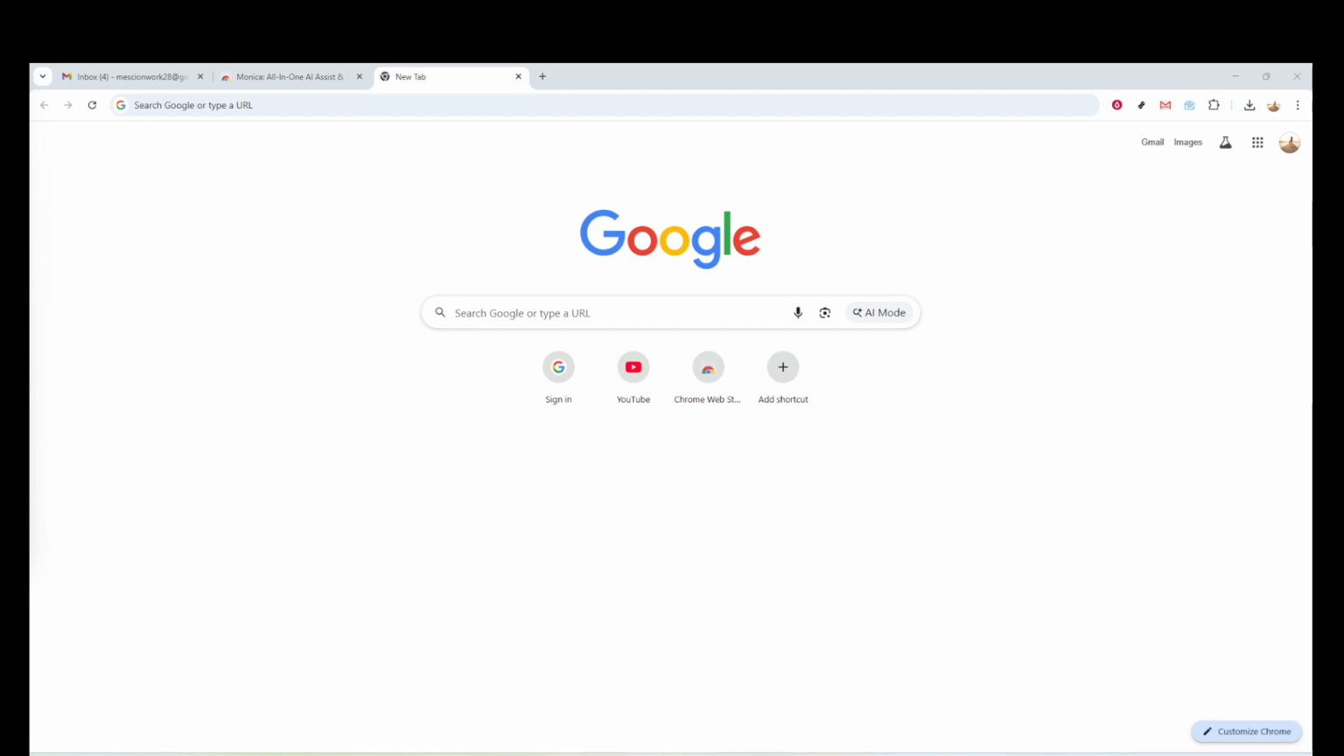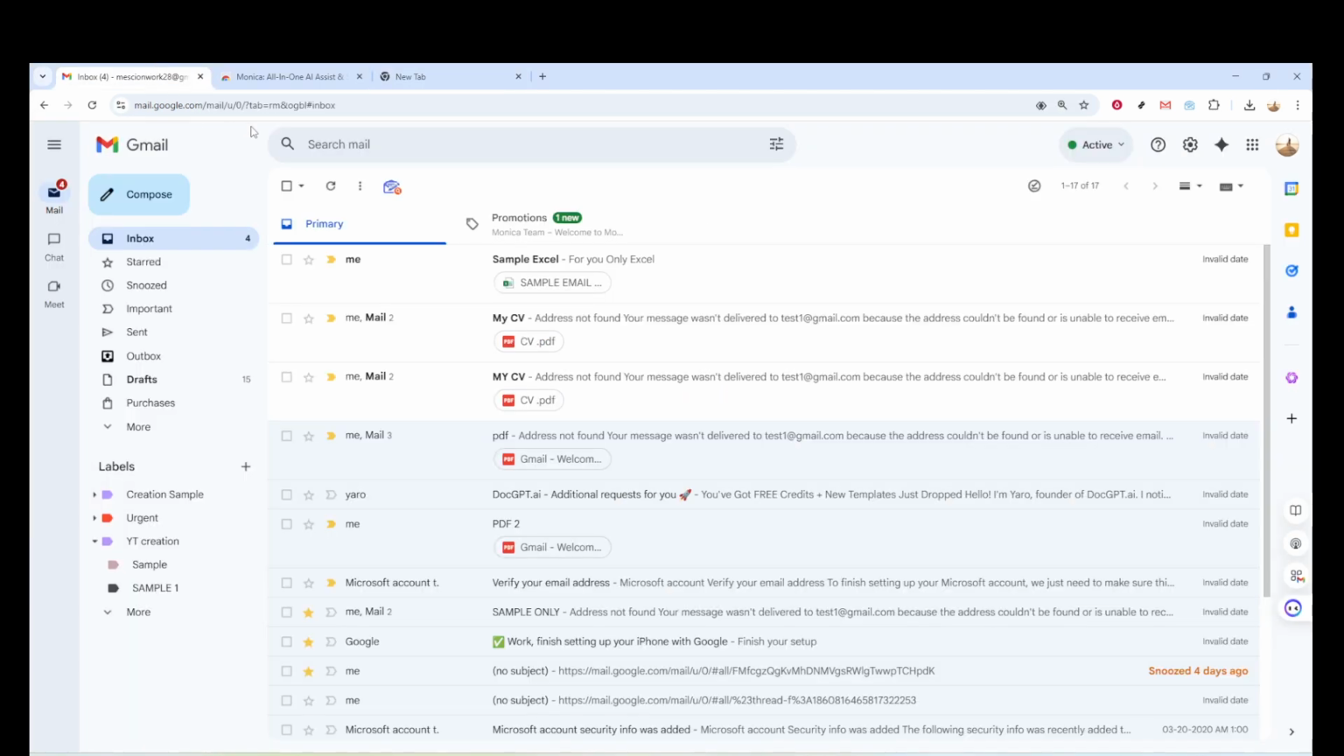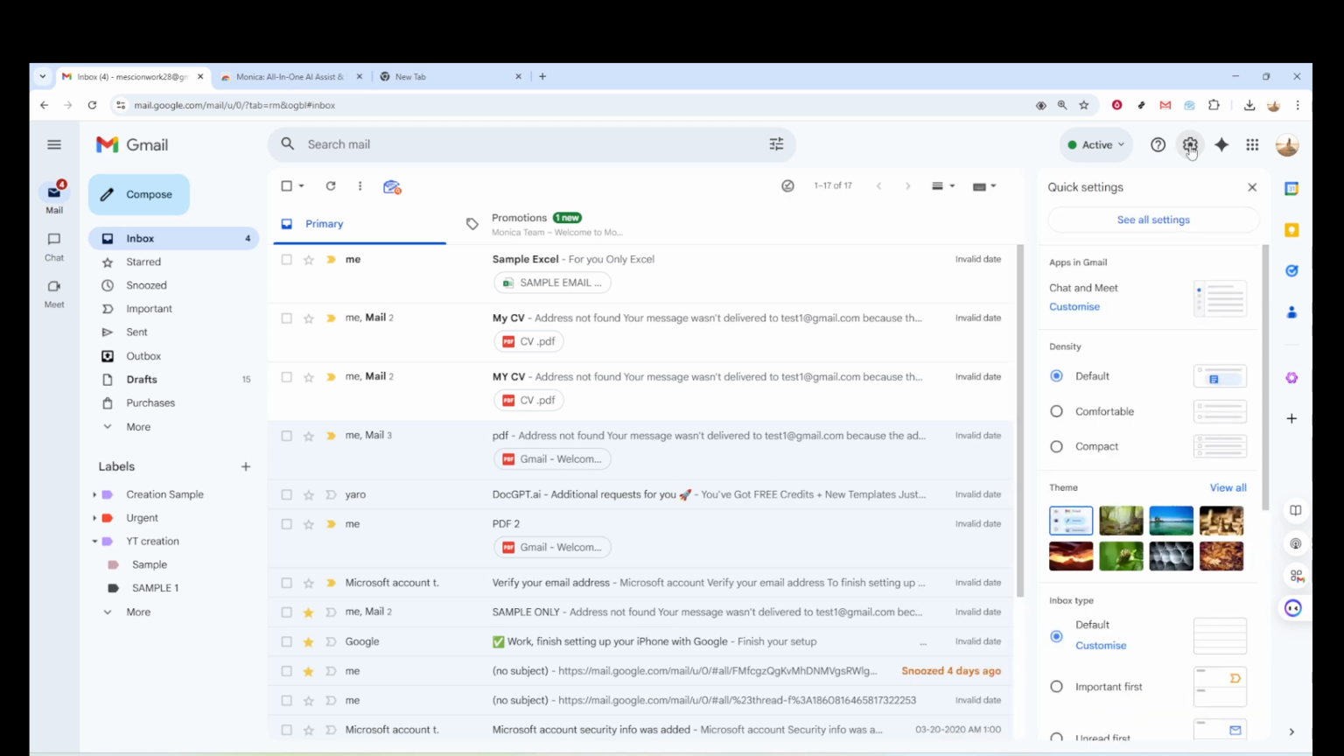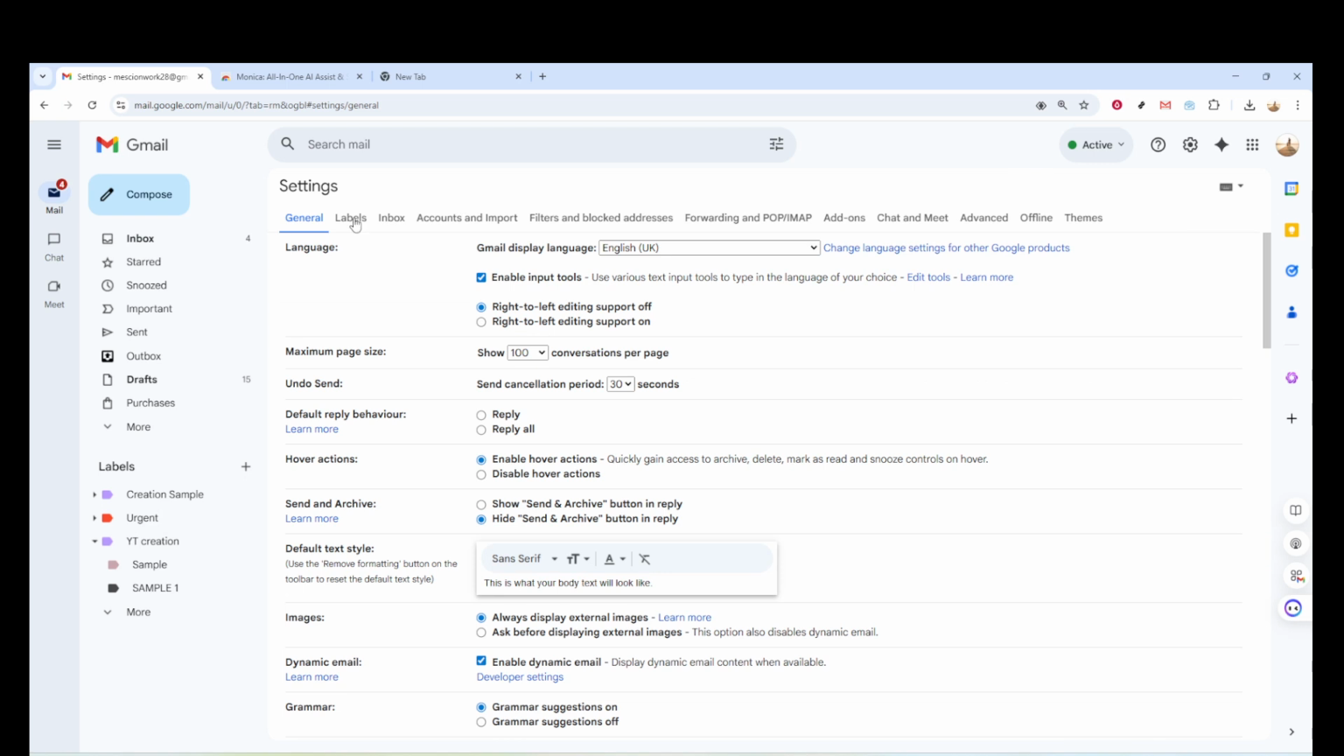Start by opening Gmail in a web browser. Once you're in your inbox, click the gear icon in the top right to open Quick Settings, then choose See All Settings. In the General tab, scroll until you find Smart Compose, Smart Reply, and Smart Features.